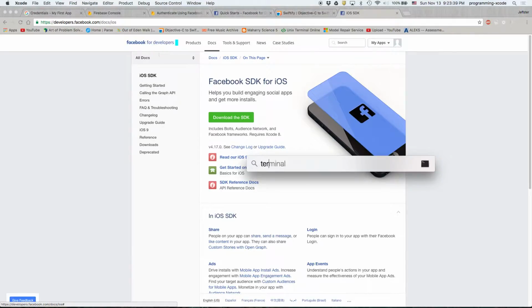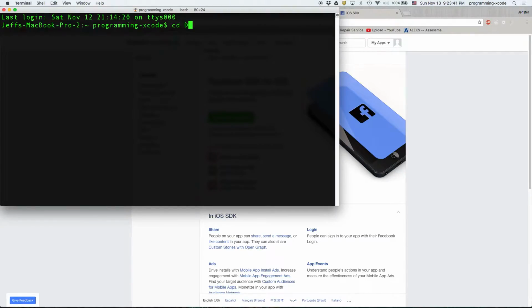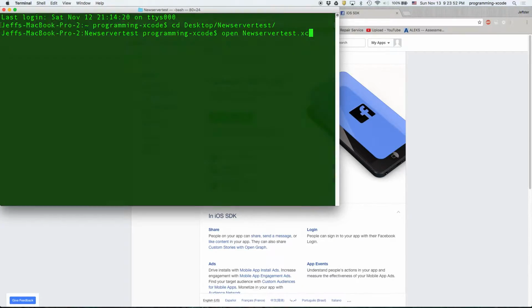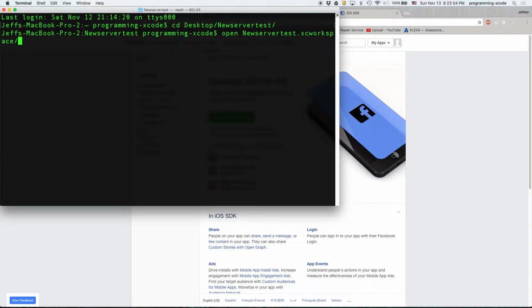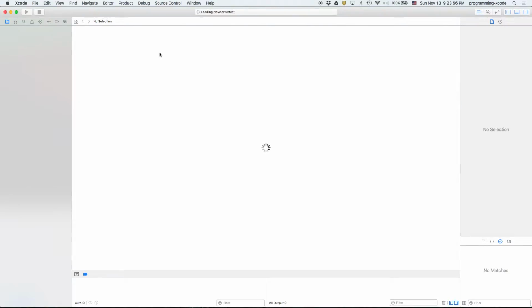Now the next step is to open up Xcode, and actually we're going to be opening this from the terminal because it tells us to. /new server test, and then open new server test dot workspace, and it opens it for us.